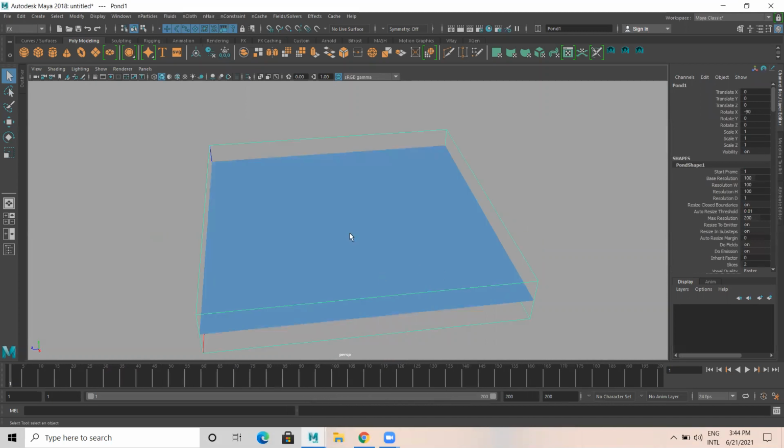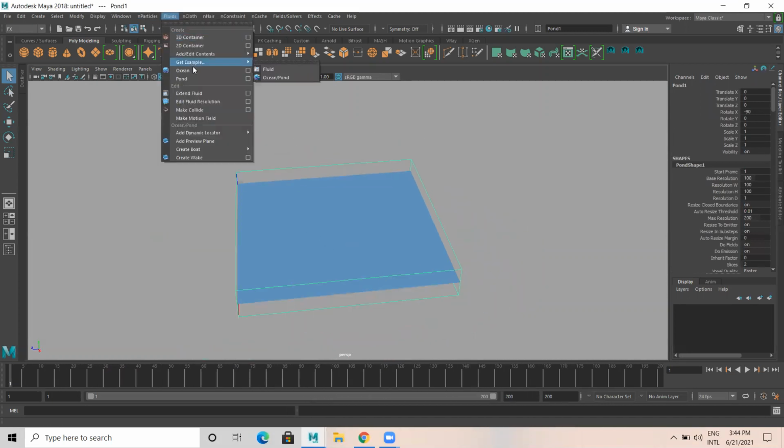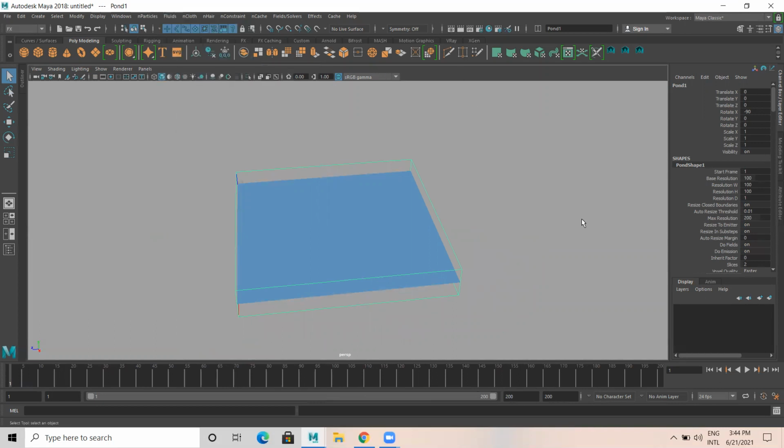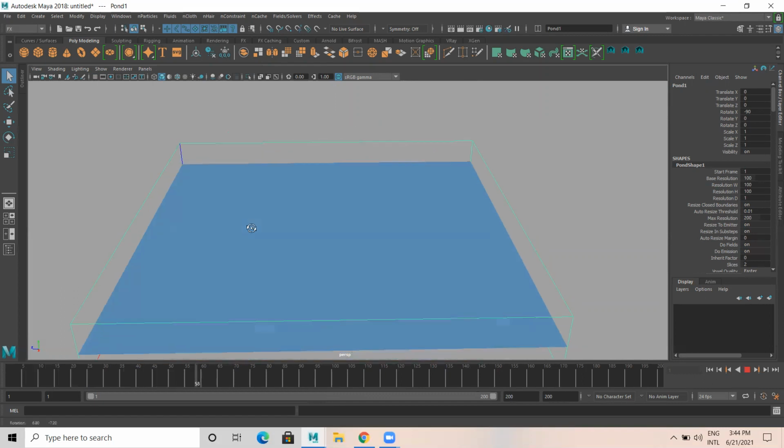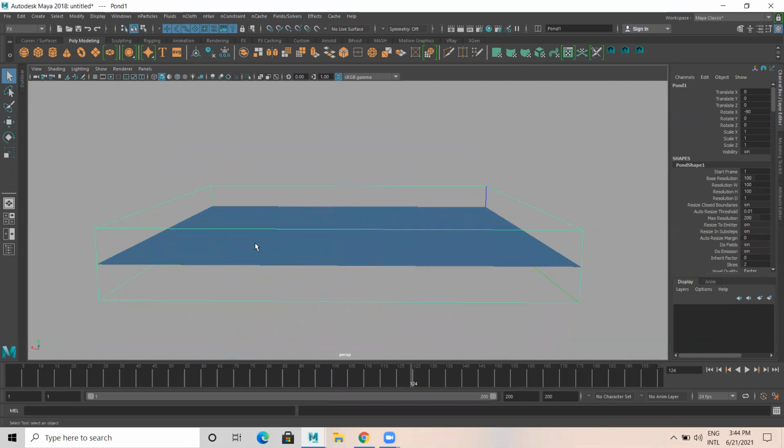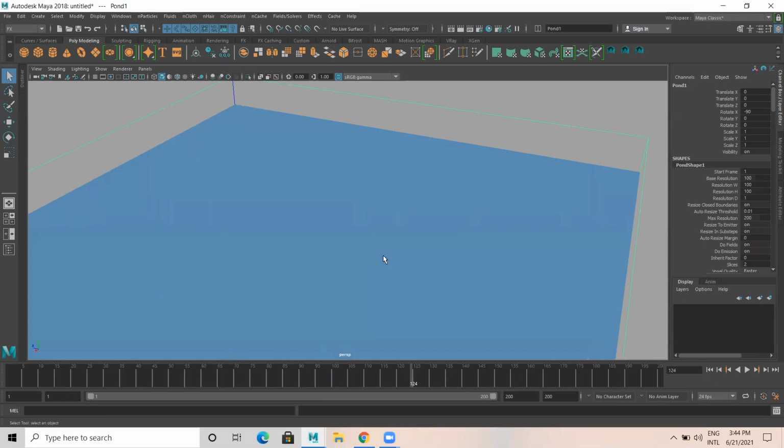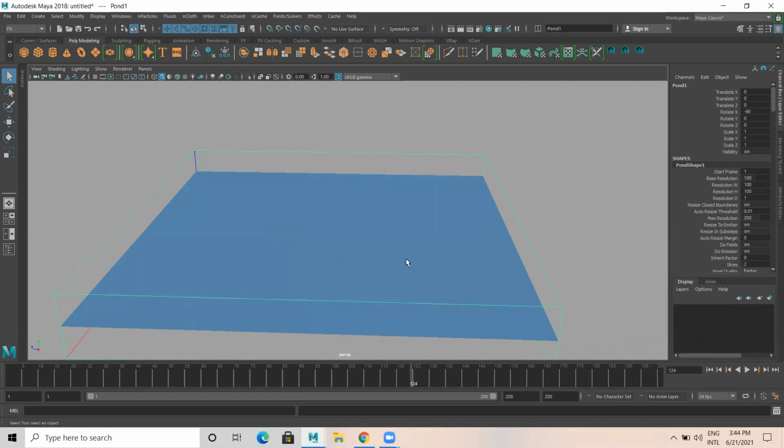So normally what happens when you create an ocean, by default, when you play, there will be some simulation, right? Ocean simulation will be there. Whereas for the pond, we don't get simulation. By default, it looks just like a plane. Just one plane like that, nothing else. But it supports simulation and the quality is really good for the pond.